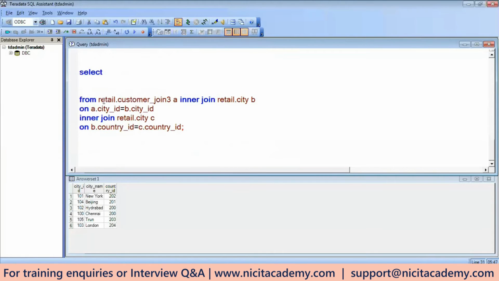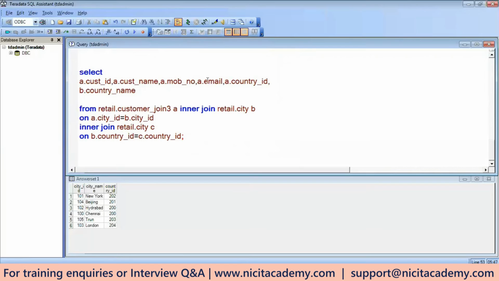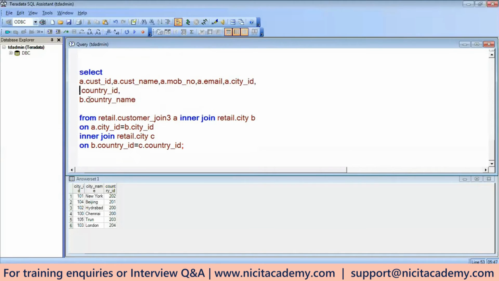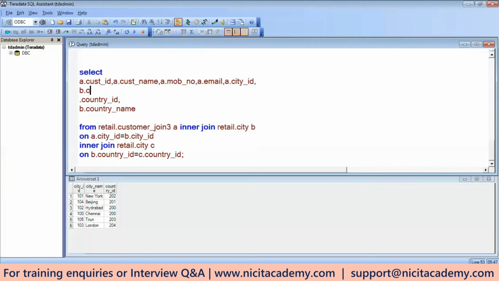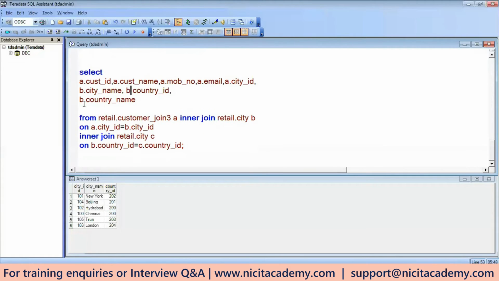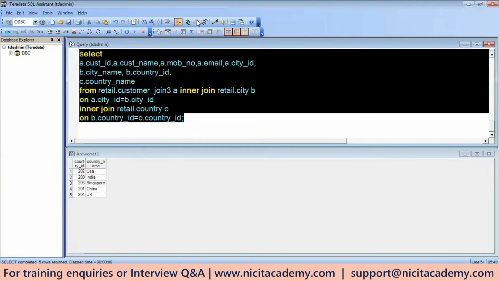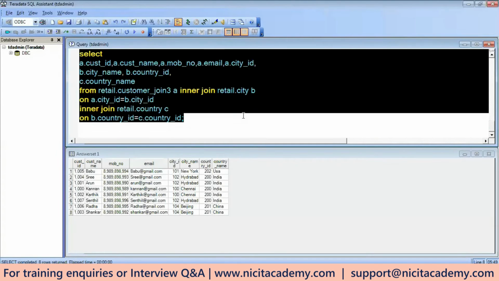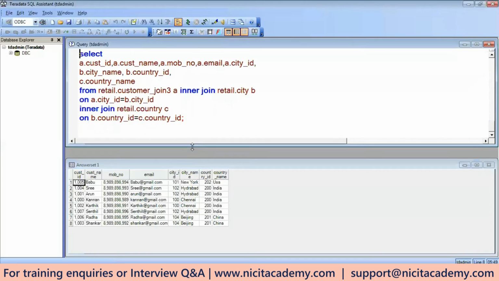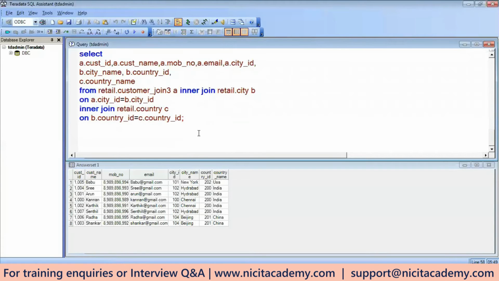Whatever columns you want to have, you can select them. So a dot customer ID, email, a dot city ID, comma, b dot city name. What are the columns in the join three table? City name is there in the b table, comma, b dot country ID, c dot country name. This one will be country, not city. City we have already joined. Okay, this is the join. If you want to make it only for India, then after this you have to go for a where clause.